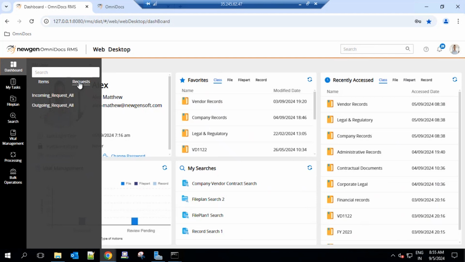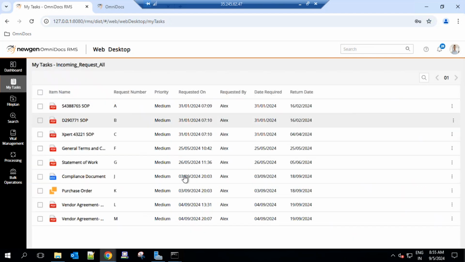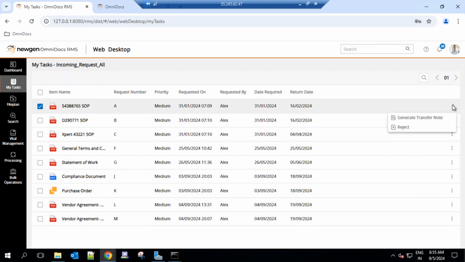Now coming to the Request tab. Here there are 2 options. One is incoming request and the other is outgoing request. Incoming request contains a list of all the requests raised to Alex. Alex can approve or reject these requests from here. And accepting can be done in the form of generating a transfer note.